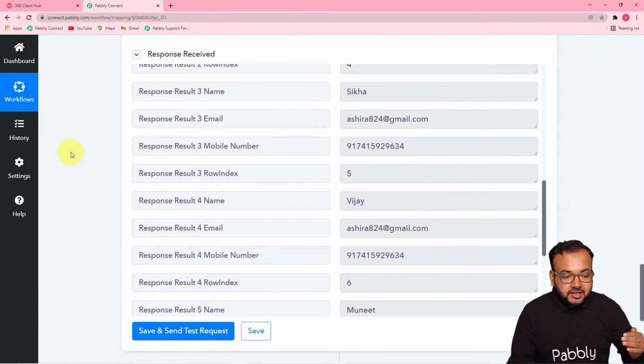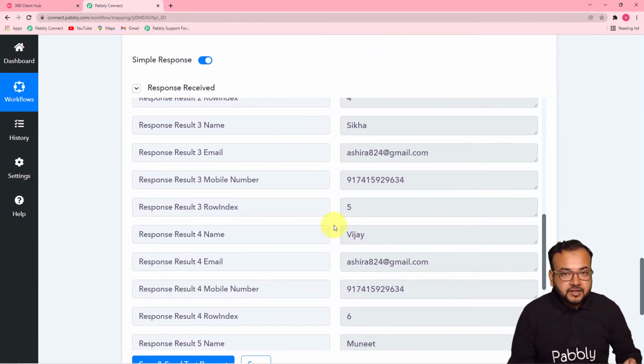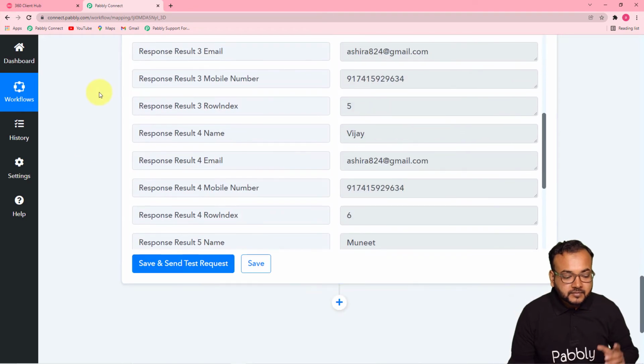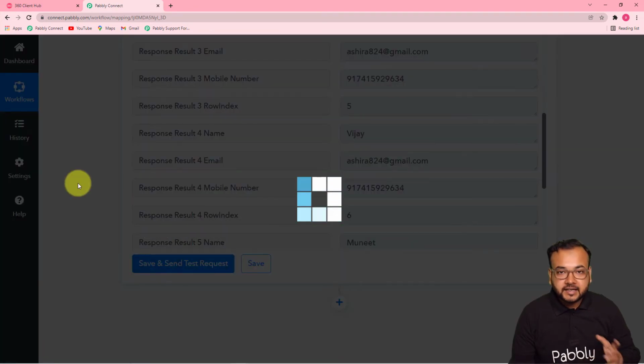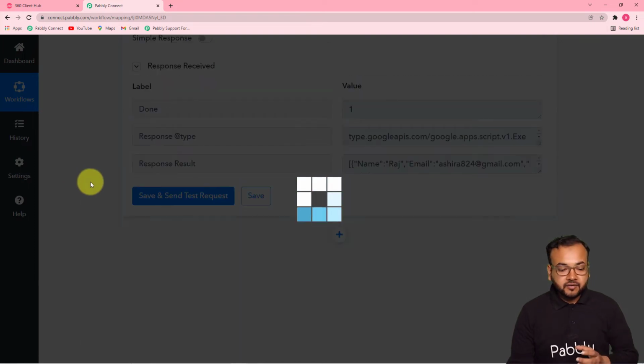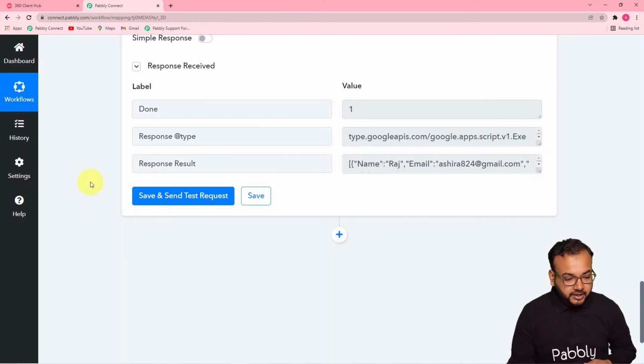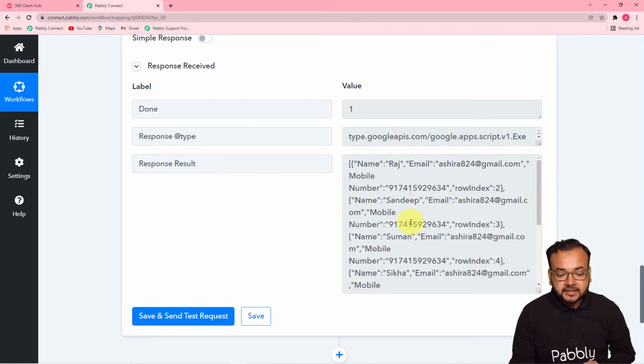But guys, we need to segregate this data one by one so that we can send the alerts to our customers one by one. For that, what you have to do, first of all, you have to toggle this simple response button to off. Then click on save and send test request again, and that will show you the data in a different format, which is called array format. Now in this response result label, you can see the data in this array format like this.